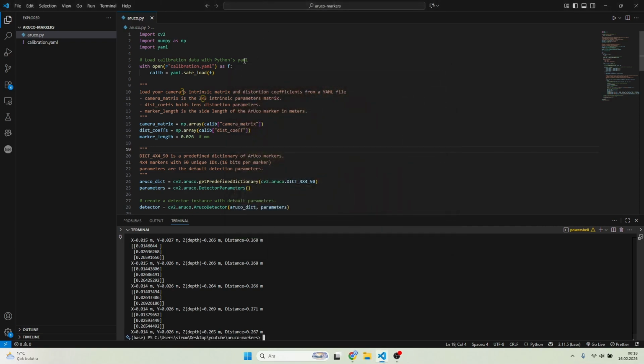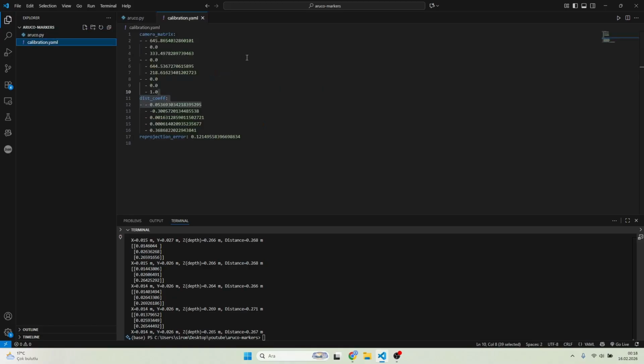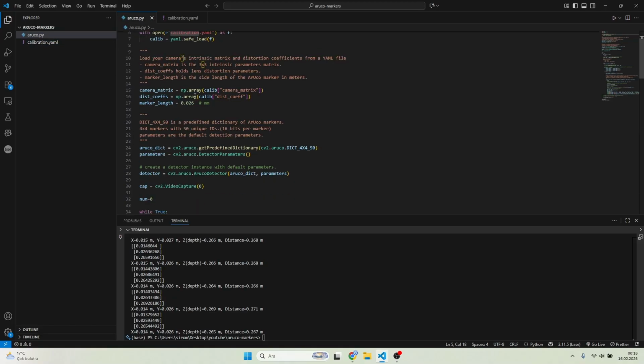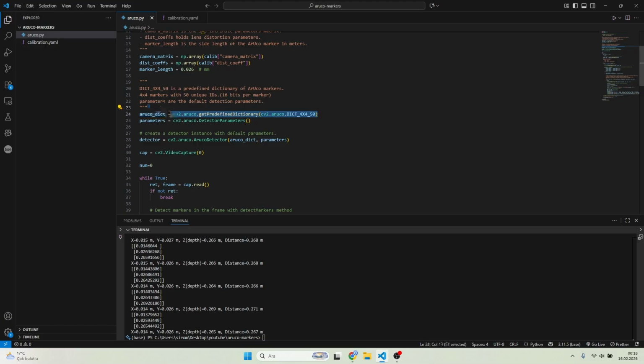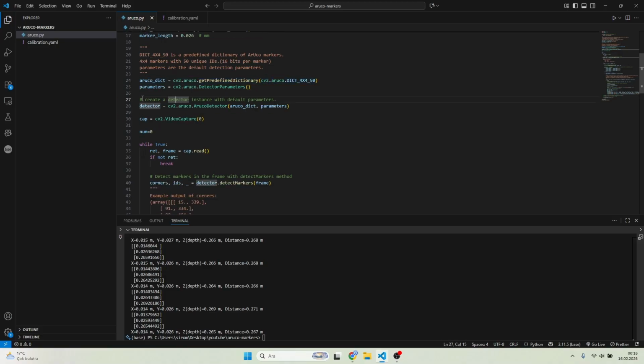Now let me explain the code for you. First, we are importing three libraries, and we are loading calibration data from this YAML file. After that, you need these three things I just explained to you: the intrinsic parameters, this camera matrix, distortion coefficients, and the marker length. After that, you see here, this is the dictionary. I generated my ArUco marker from this specific dictionary from that website, so I'm sticking with the same dictionary. This is important. After that, here we created a detector instance. You can check the source code if you're interested.